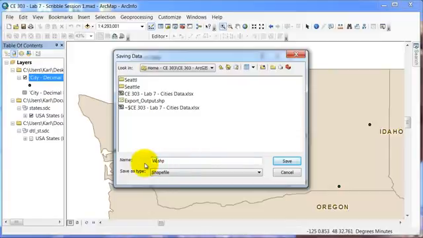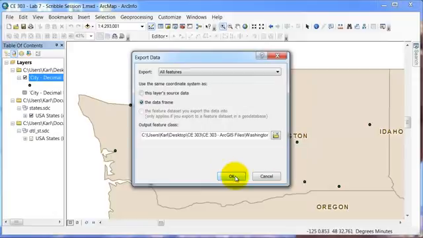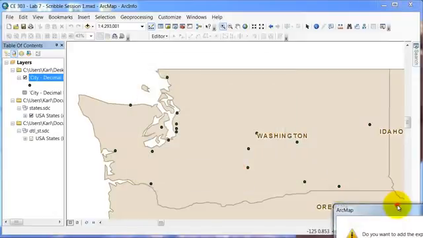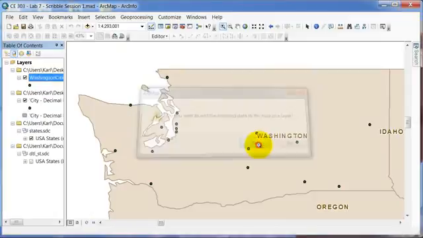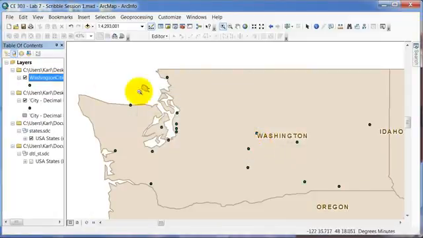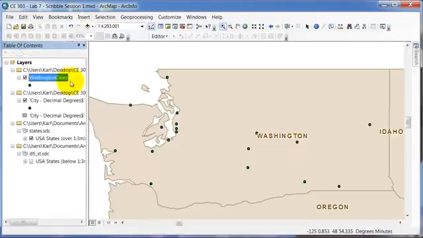So this one I'll put Washington cities. I'll hit save and hit OK. It'll ask you whether or not you want to add this as a layer to the map, and we'll just do that so you can see that the layer's there. And sure enough, indeed, we've created this Washington cities data.